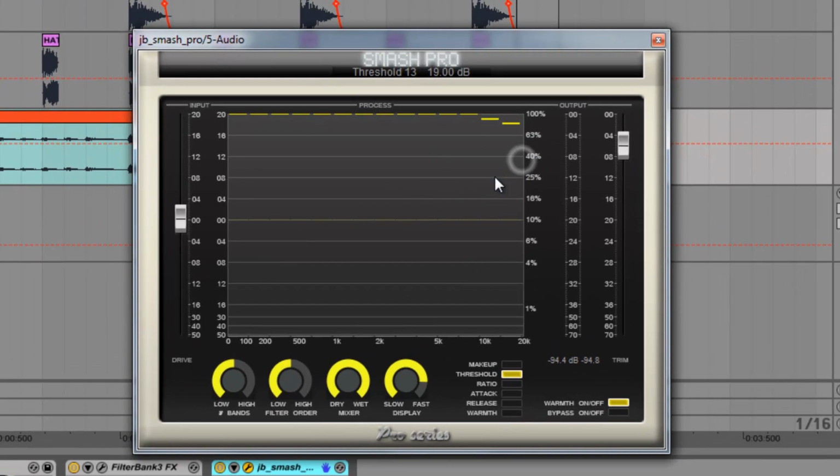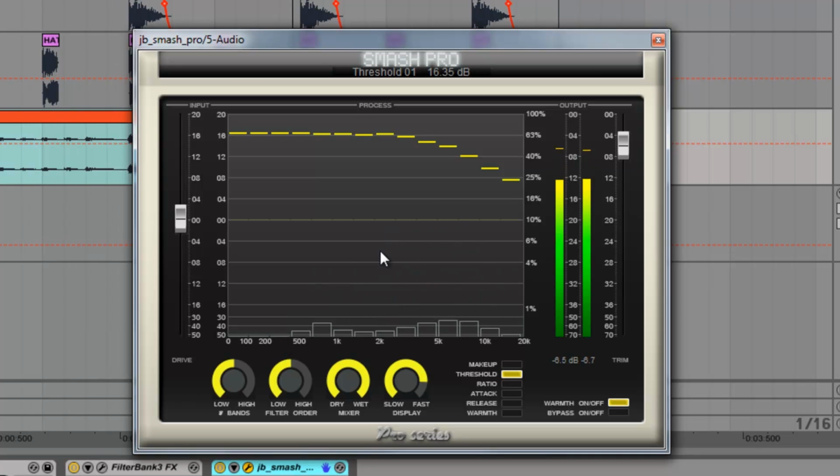I want to compress the high frequencies a little bit. So let's add in some compression to the highs, like that. And I'm going to add some compression to the mids, just a tiny bit. So after I did this, it now sounds like this. The high frequencies just got a lot more compressed than the mid frequencies.